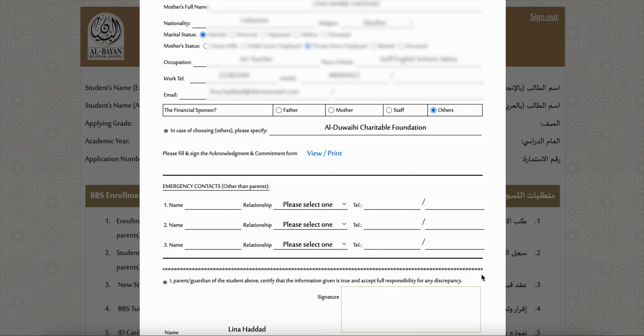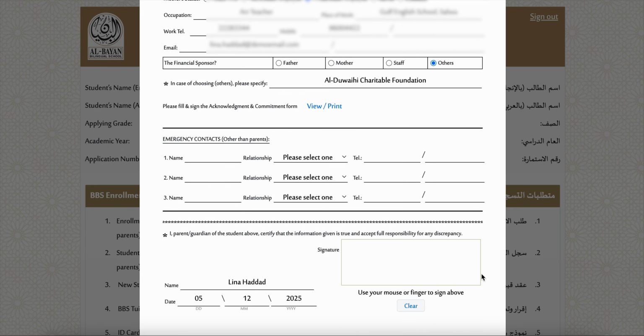Next is the emergency contacts section. This part is optional, and parents can add up to 3 contacts. For each entry, they'll need to provide the person's name, their relationship to the student, and a phone number.